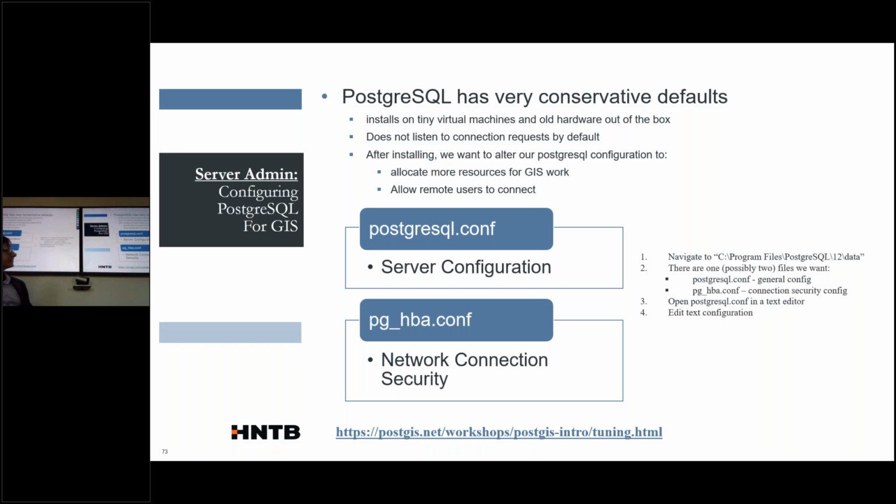Postgres has very conservative defaults. By default, it does not accept outside connection requests. And it also has a very tiny memory footprint. This is so you can install it on virtual machines that have like a gig of memory, and Postgres will still run happily out of the box.